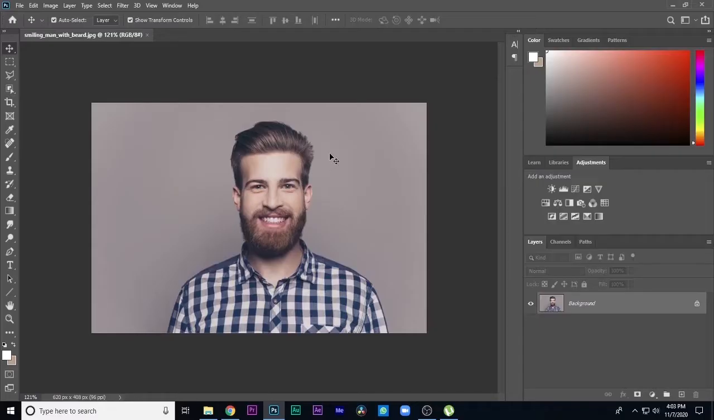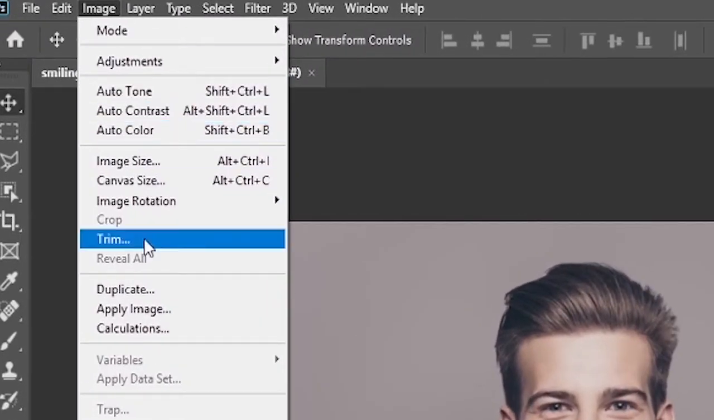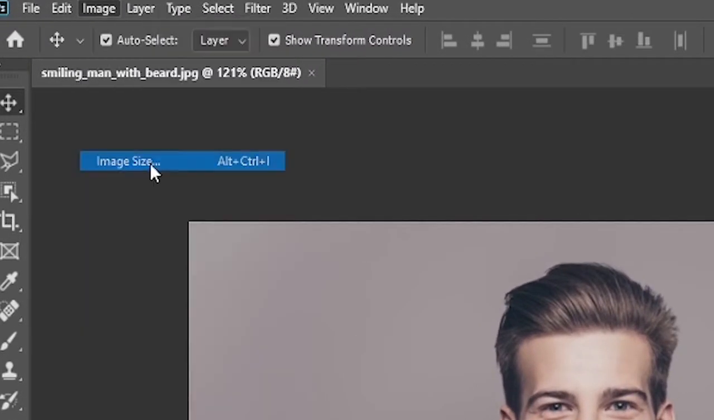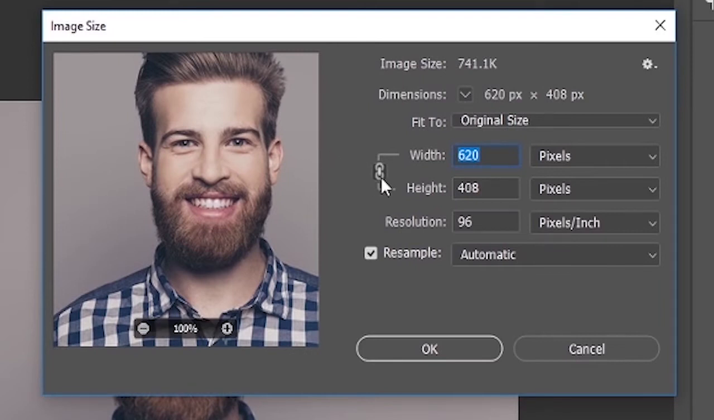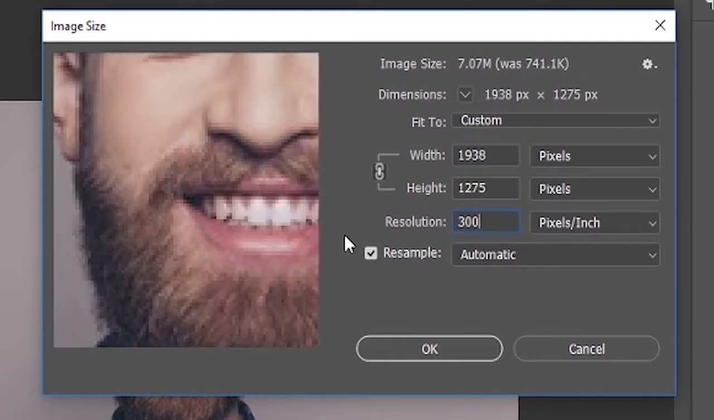Thank you. See, this is the picture I am going to use. First of all, go to Image and see the image size. Make sure the height is below 2000. I am keeping the resolution as 300, and the height is 1275. It's good, so I am just clicking OK.